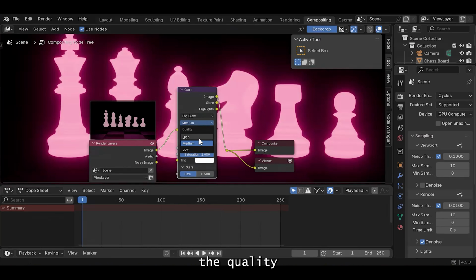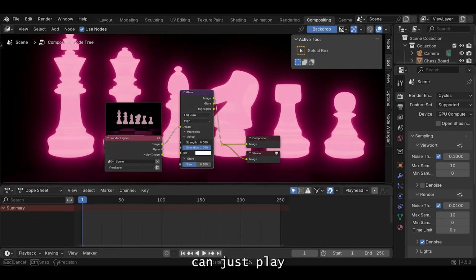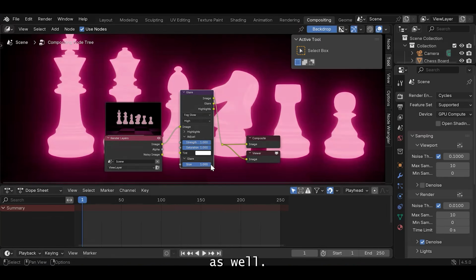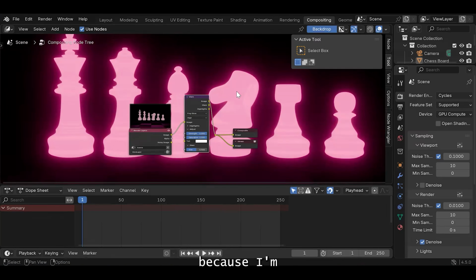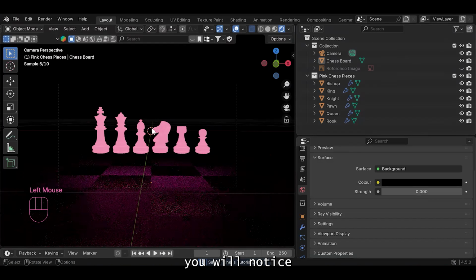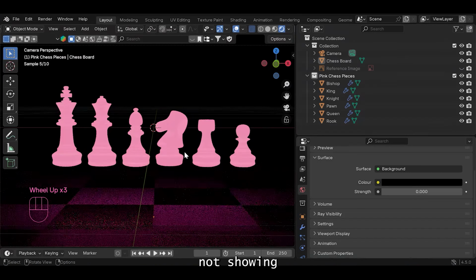And I'm going to make the quality high. And you can just play how intense you want the glow, the strength, the saturation. You can play with the size as well. I'm just going to keep it the same because I'm happy with how it looks. Okay, once you're done with this, if I go back to my layout view, you will notice my changes are not showing here.